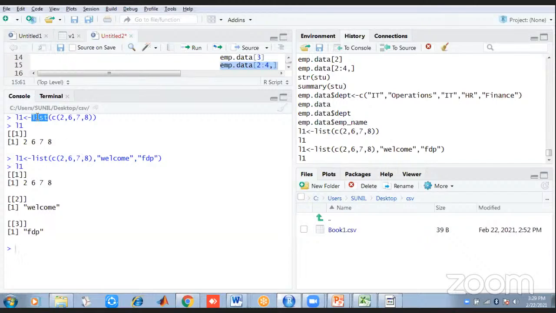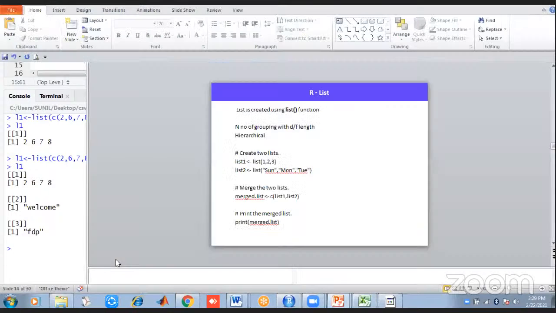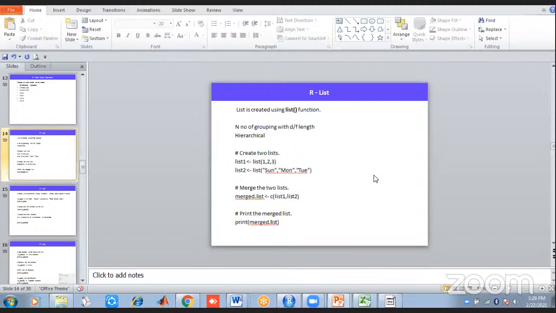For creating a list in R programming, you have to use list. Then you can pass values like that. We can also combine data frames and matrices by using the list. As usual, we can also find out the length of the list. If we have two lists, we are able to merge them.